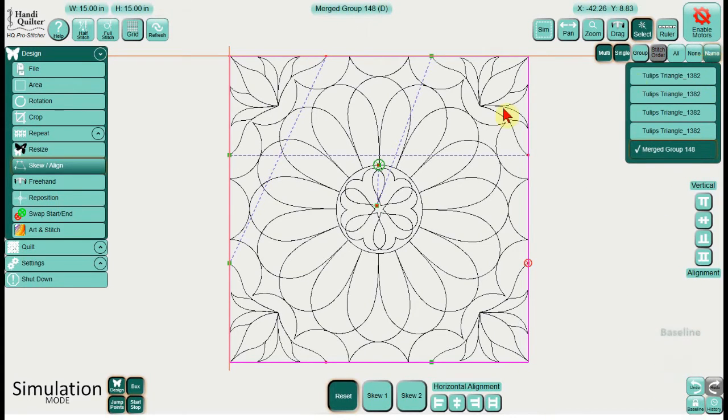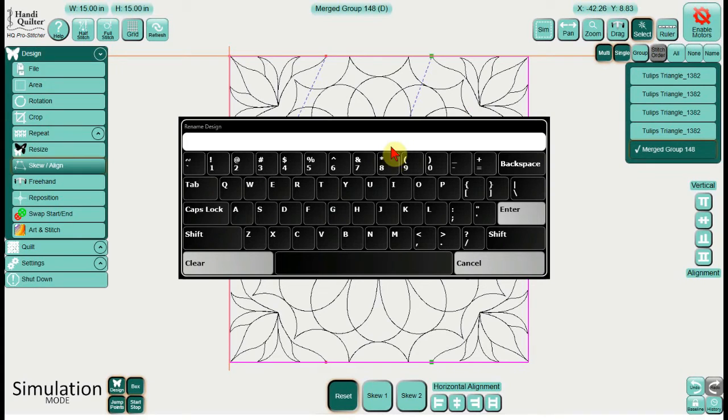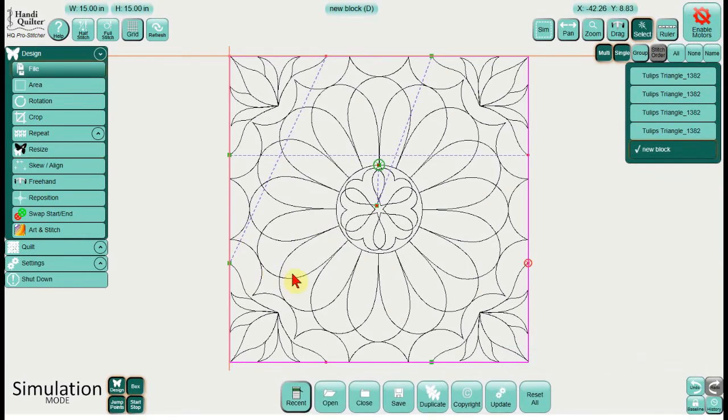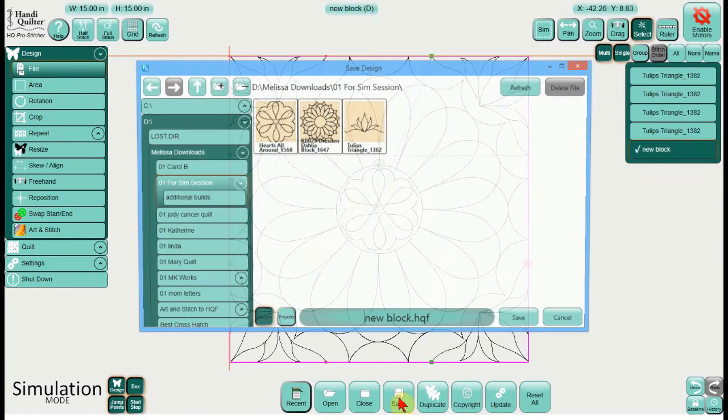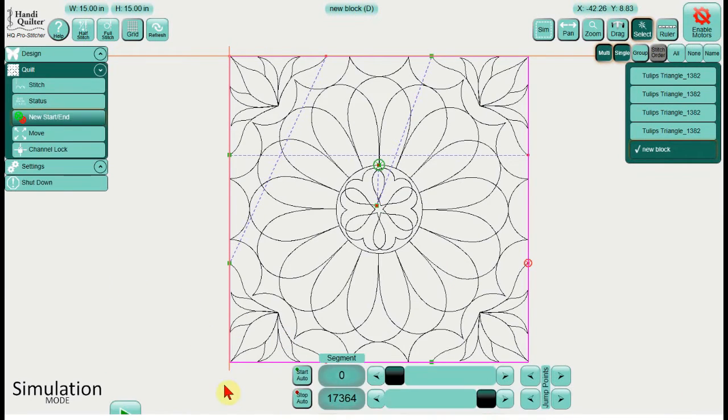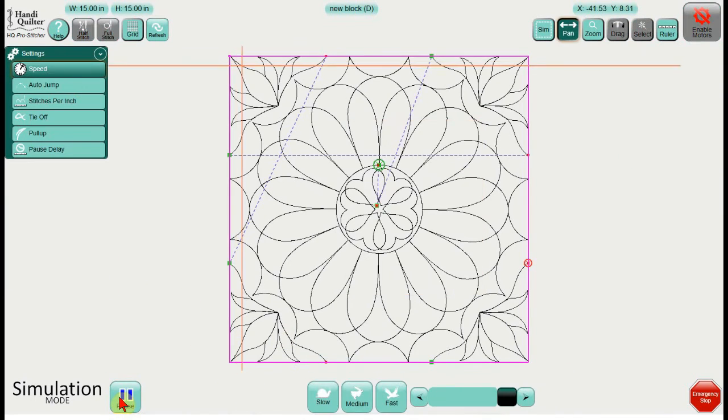I'm going to give it a name. Let's just call it new block. Naming it doesn't save it, so let's go ahead and save it. And now that block would be ready to take to our machine and stitch.